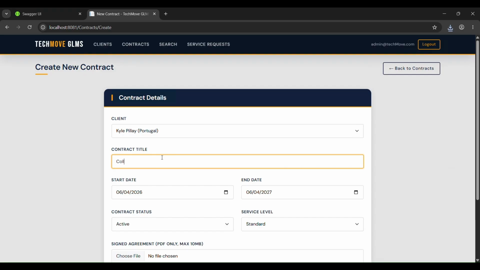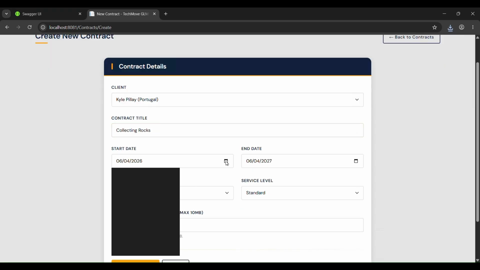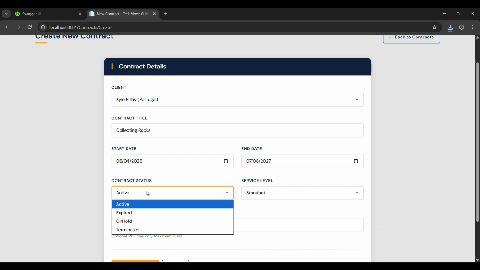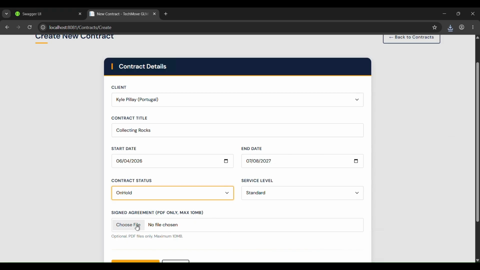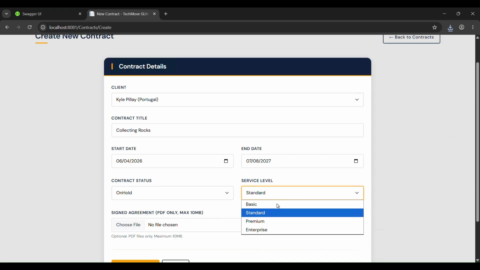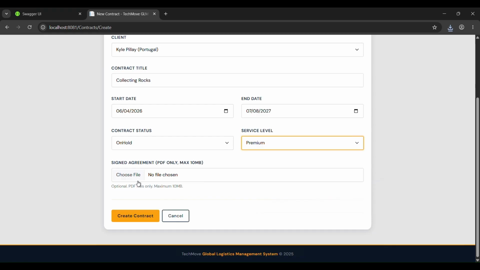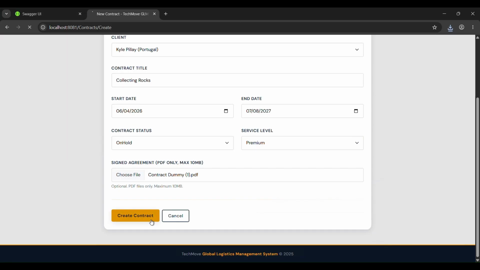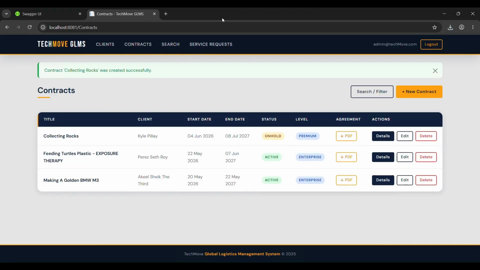Let's make this one, make it today's date, and we'll put this as the due date. That's not the due date, but anyways. Okay, make the contract status on hold, service level premium. We'll attach dummy document 1 to it. Boom. As you can see, creating contracts works exactly the same way.